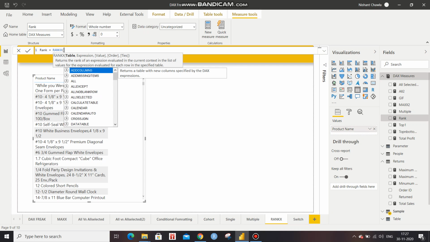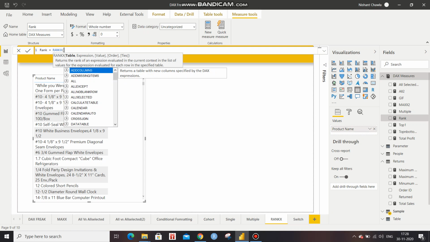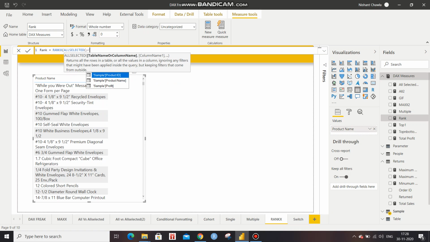RANKX is a table function. There are some table functions, some filter functions, and some simple calculation functions. So RANKX is a table function. It basically creates a virtual table in the backend. So I want to create a table of product name. If I write product name here, nothing appears, because it will not allow me to enter product name here, because we are creating a measure and not a calculated column. We want some aggregation to run over this. So for table, I would say ALLSELECTED product name.